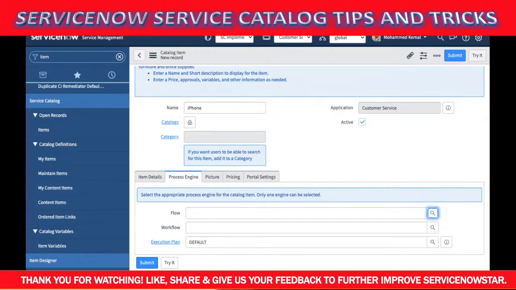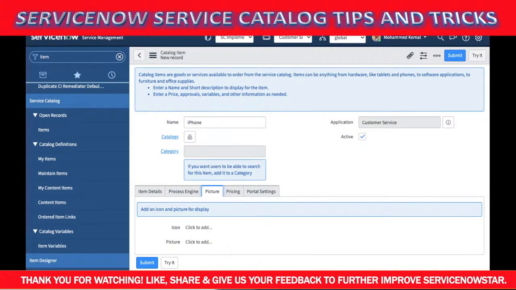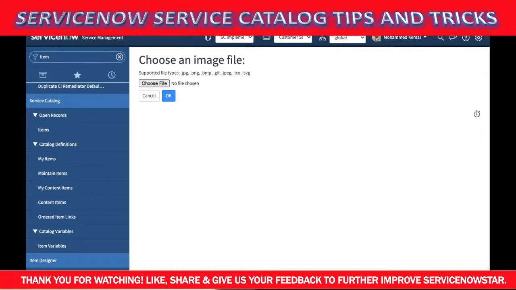And now picture. Under the picture section, we can add an icon. If you want to add an icon, we can add an icon. There is also an option to add just the picture of that item. So as an icon, if you want to add one, you can go ahead and choose. There are supported icon types like JPG, PNG, BMP, and GIF as well. GIF images you can add as well. All of those cool image types you can add.